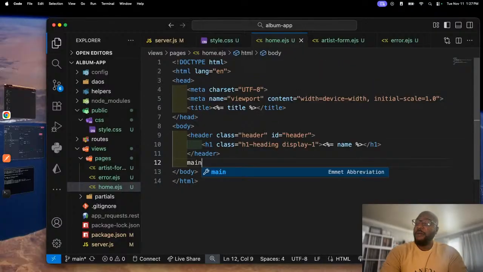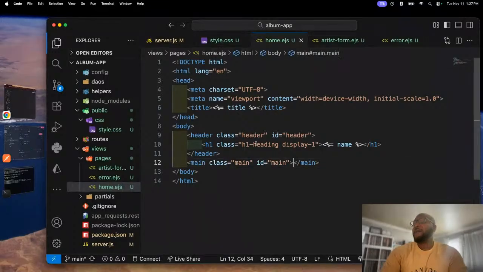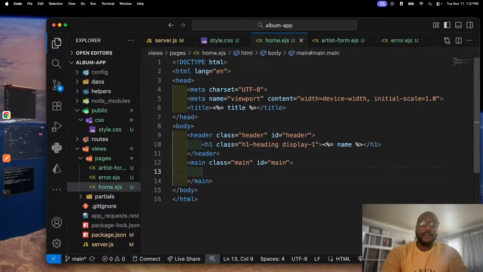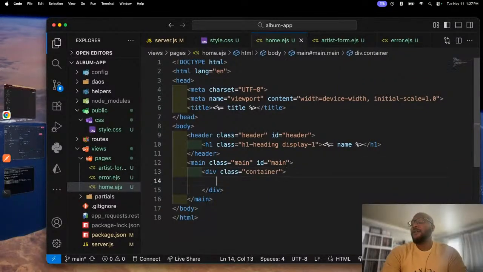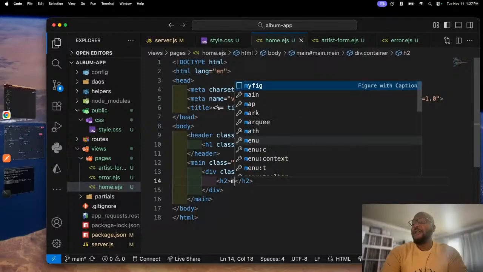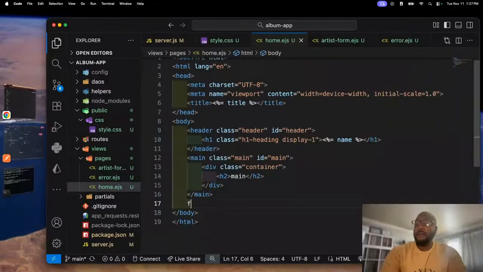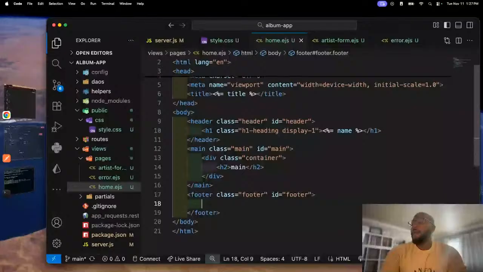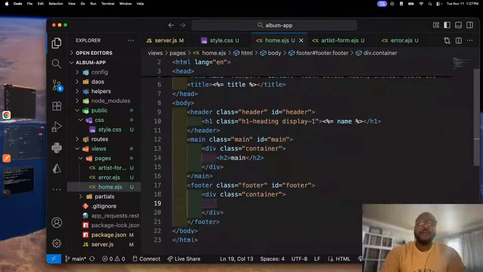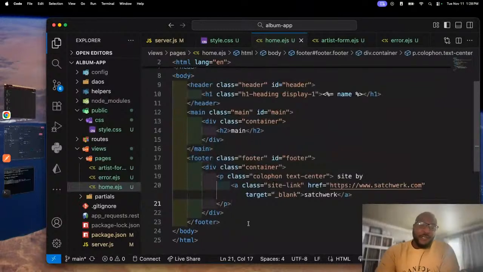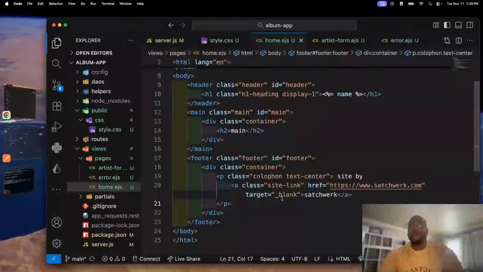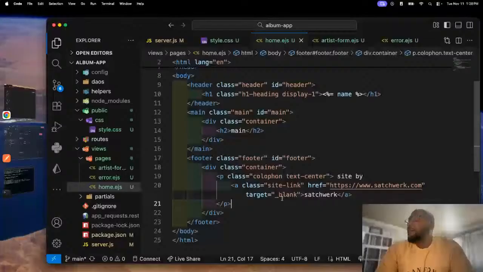I'm going to do a main element with the main class, so .main, #main. And right in here, inside of main, I'll do a container, so .container. And inside that container, I'll just make an H2 right here, and I'll just put main. Just something basic. This doesn't matter. And then below the main, I'm going to do a footer, class footer, ID of footer. And in there, I'm going to put a container, so .container. And then I'm going to put my little qualifier here, but you can just add whatever you want. This is kind of my branding, if you will.